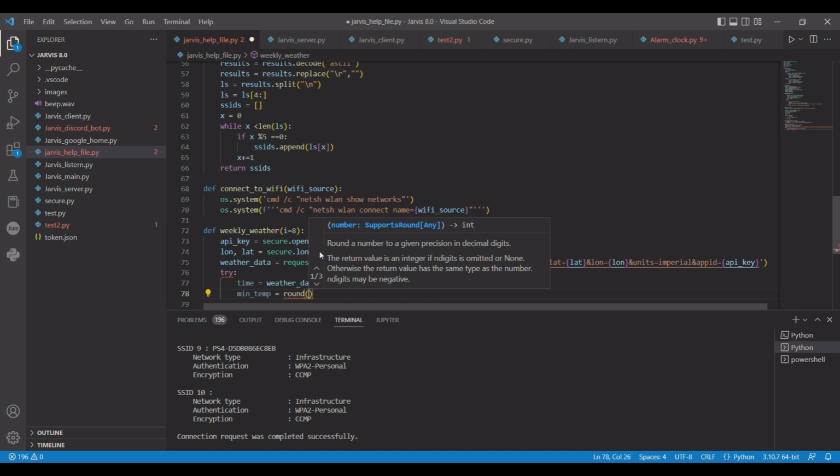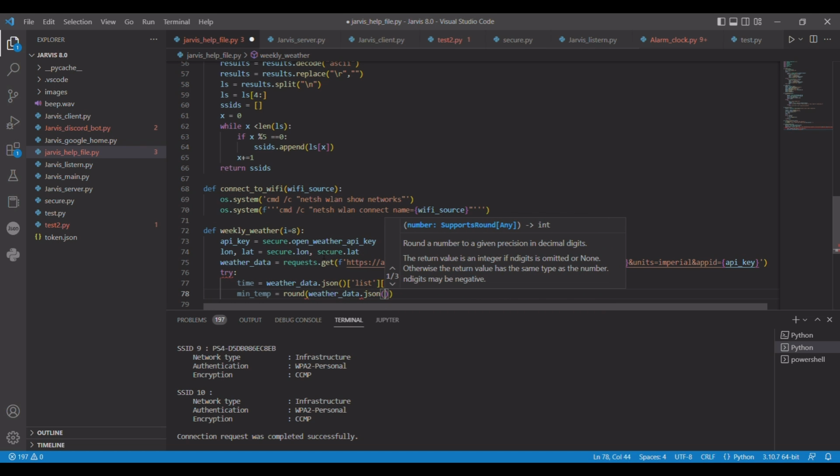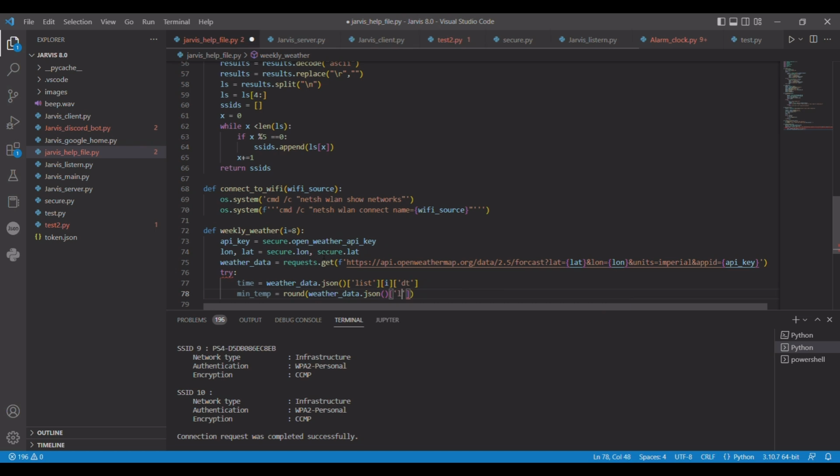We're going to pass in weather data dot JSON. Then we're going to pass in list. Then we're going to pass in I-4. We're going to pass in main. And then we're going to pass in temp underscore min. And we're going to copy this because we're going to do maximum now.